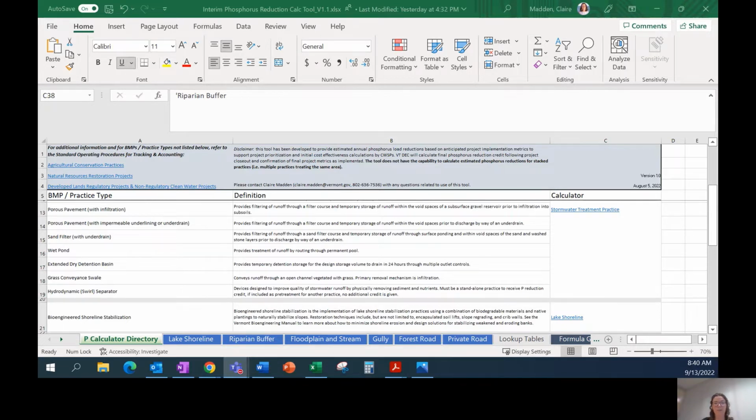A few things to note about the tool. This tool cannot calculate phosphorus reduction for stacked practices, which is the situation with more than one practice treating the same area. The calculation for stacked practices is not equal to the sum of individual practices, which would result in an overestimation of phosphorus reduction.